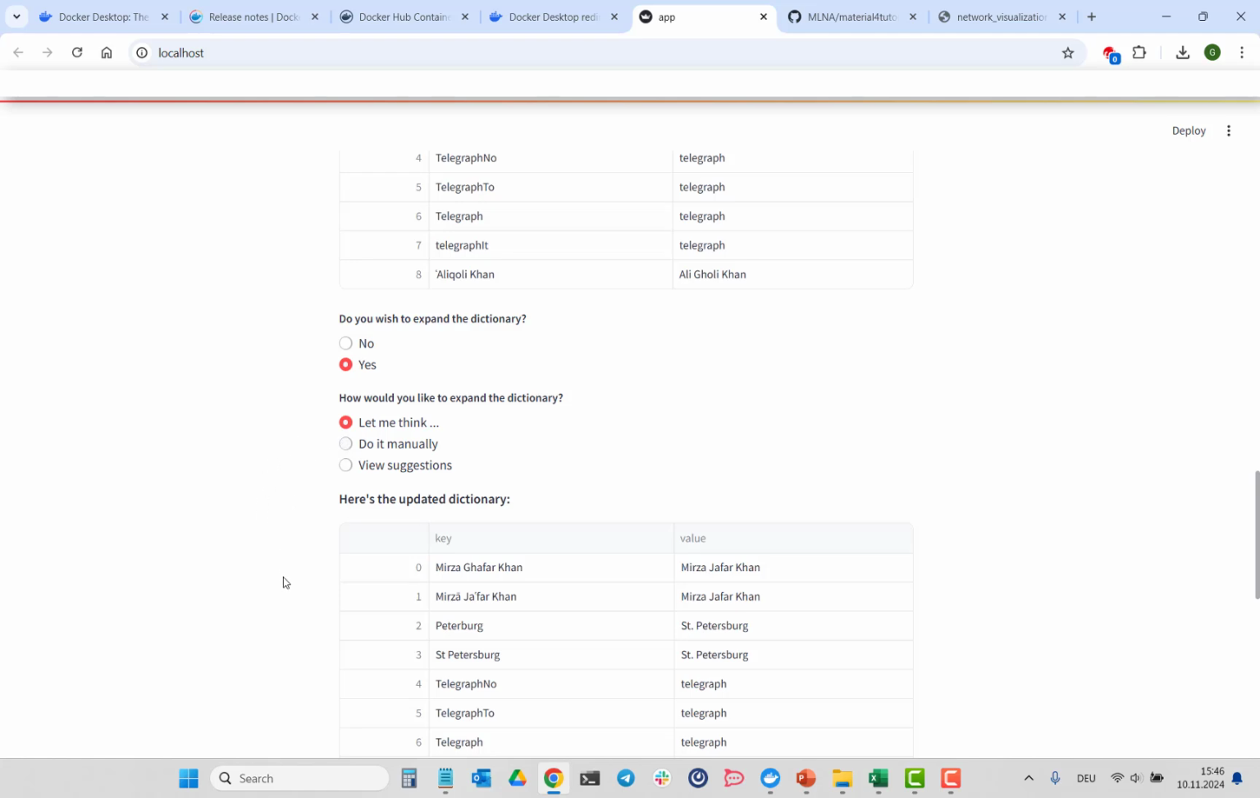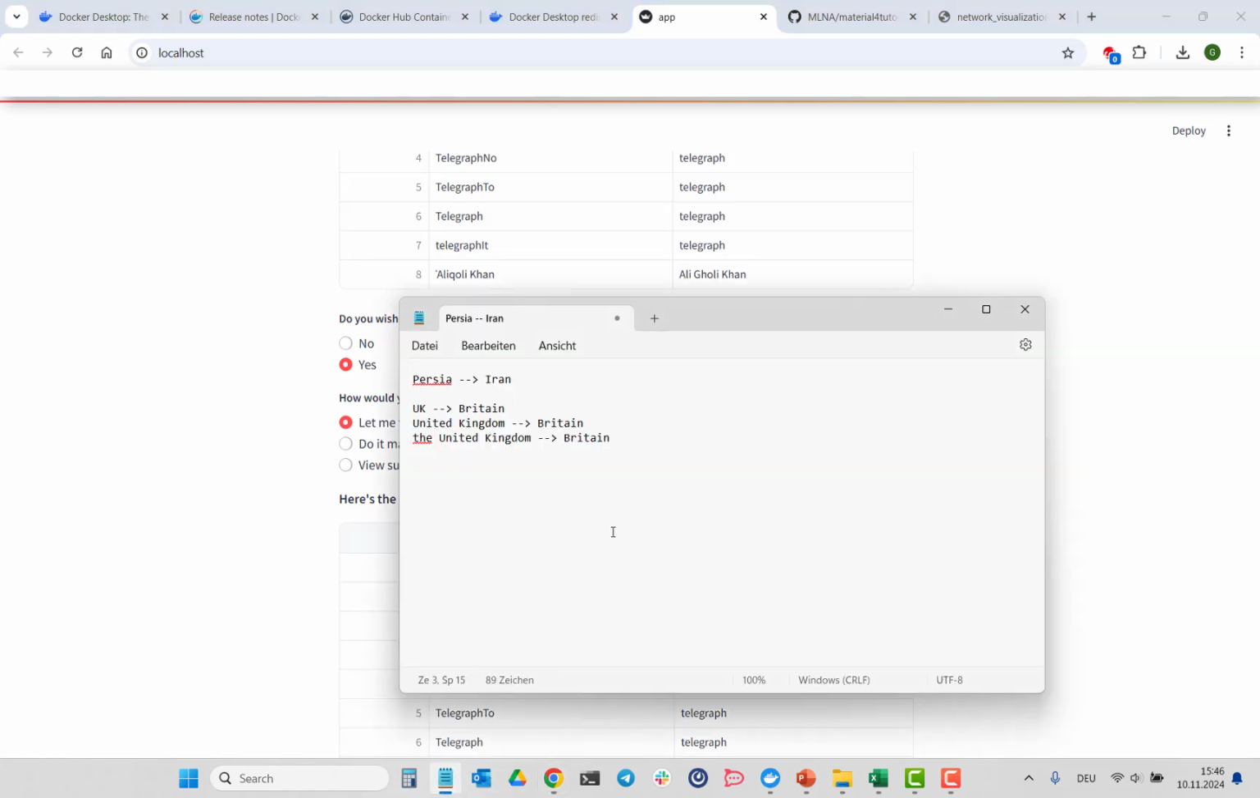The reason is because, having studied the graph closely, I have realized that there are some differing spellings of the same entity that are so different that they cannot be recognized by the fuzzy matching. For example, the country that we call Iran nowadays has been mentioned in some of the texts as Persia. Or for example, we have UK, United Kingdom, and the United Kingdom, and also Britain in the network graph, and I want all of them to be changed into Britain.